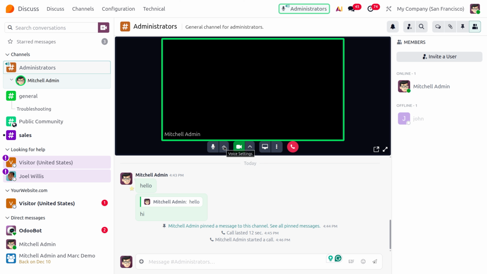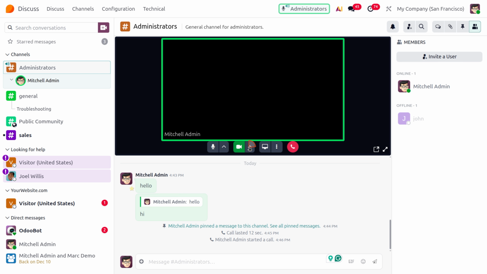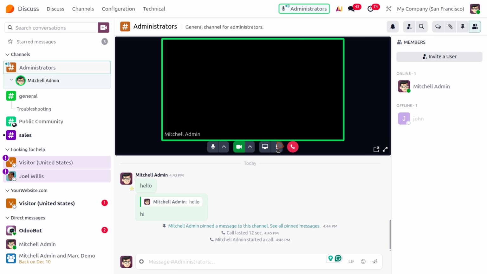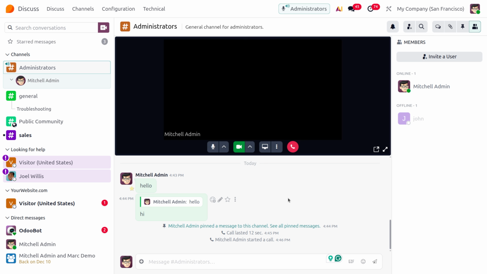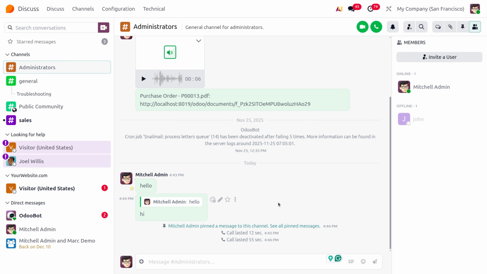You would be able to find different icons such as mute, and upon moving on to the other icon, you can see that we have the microphone which is set as browser default, and we have the audio output, and we can also just move on with the stop camera, and we have more options to blur the background, video settings and everything. If you want to share the screen, you can also just do it. And if you want to just raise the hands or disable speaker or a focus, you can also just go ahead with it.